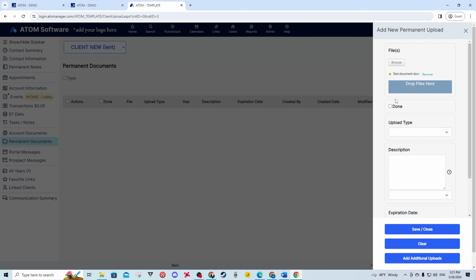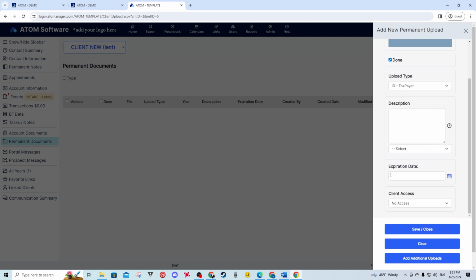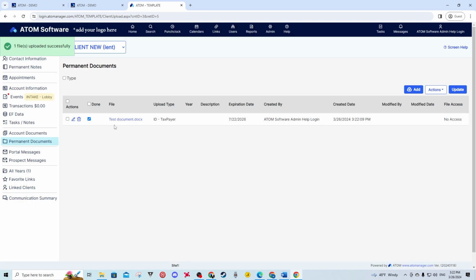And so we've done that, and then we can choose what kind of upload type it is. This is an ID for the taxpayer. We can do that, and then we can scroll down and give it an expiration date. So maybe this driver's license expires on July 22nd of 26. So once we do all that, we can just click Save Close, and then that will upload that file for storage. And we could always re-download it by clicking on the document name here, and then that will queue that up for download.